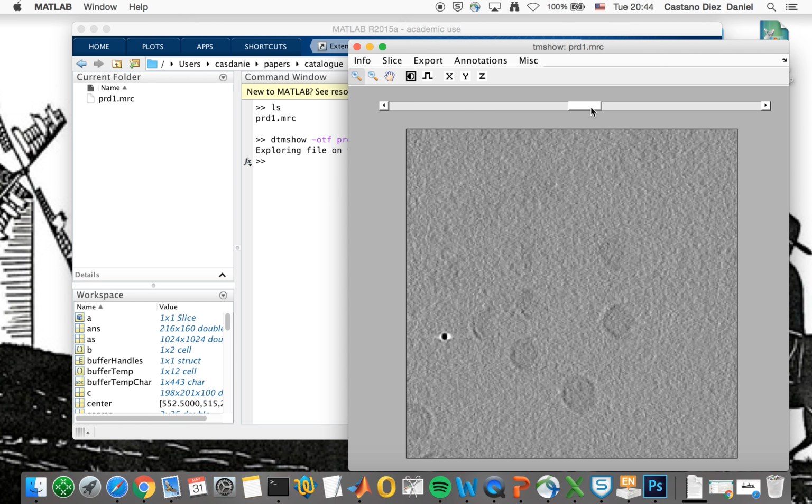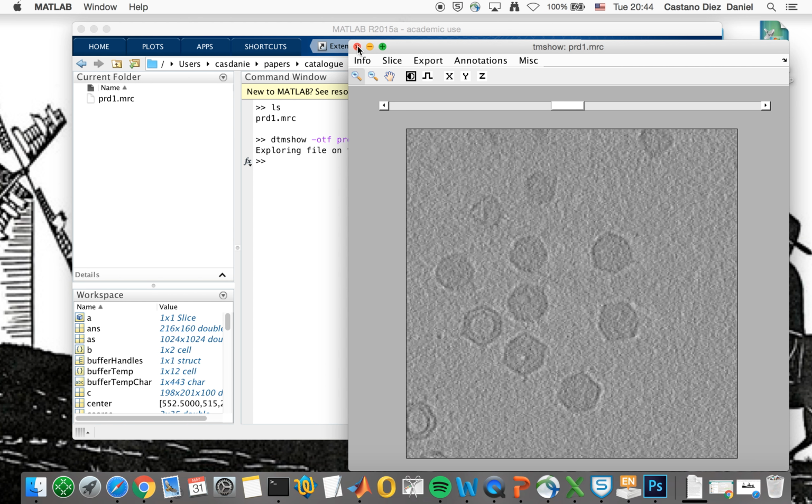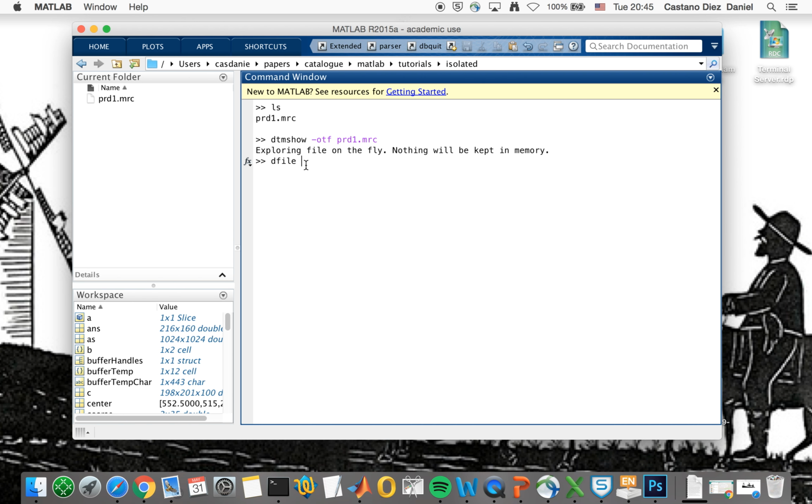Well, I guess you see them. So the tomogram is not too big, it's 1K times 1K times 100 pixels, so we probably do not need to do anything special. We can just open it with TomoView, which is the tool that we are going to use to click on isolated particles. dtmview on this file.